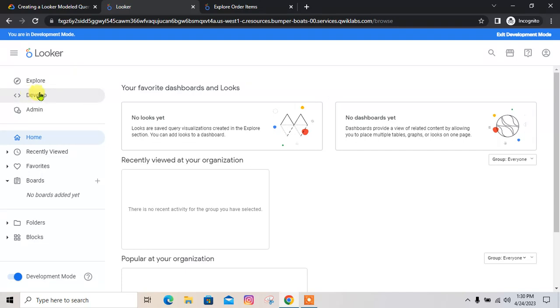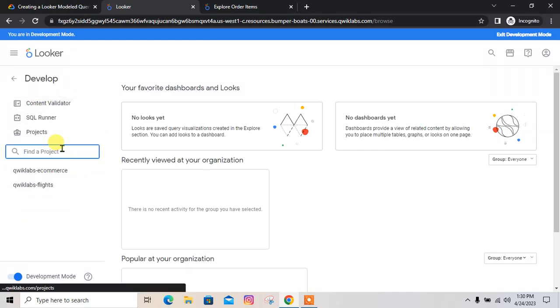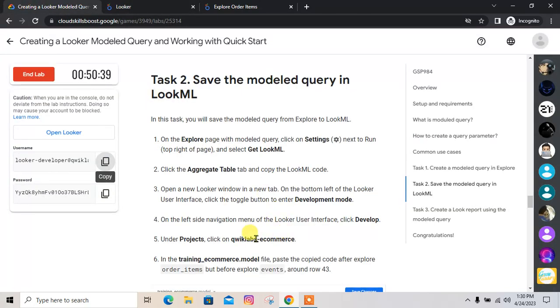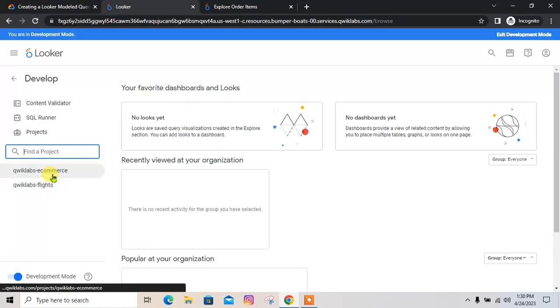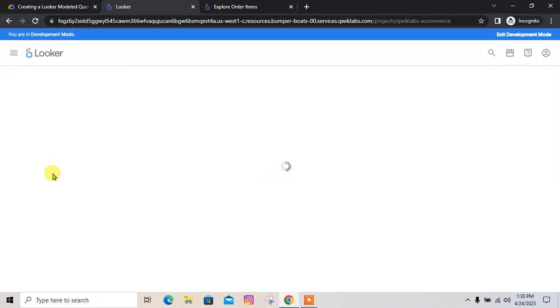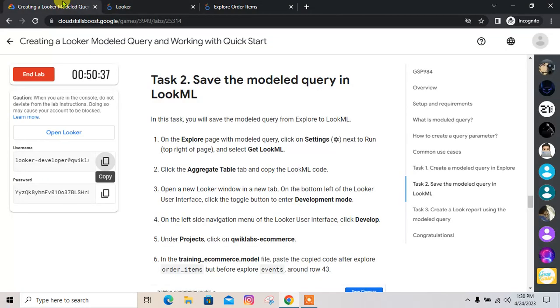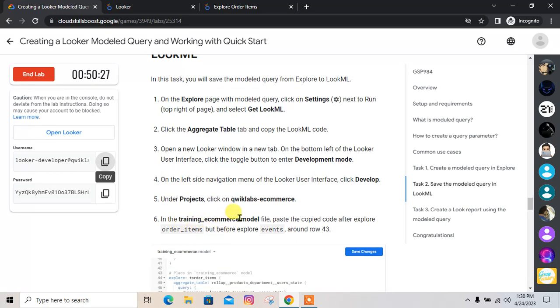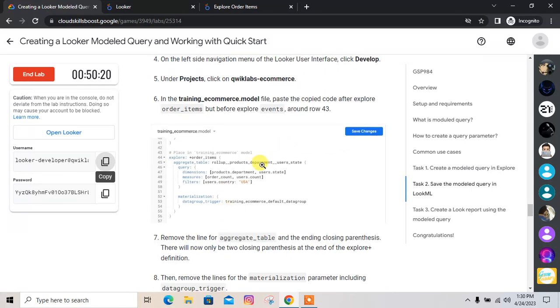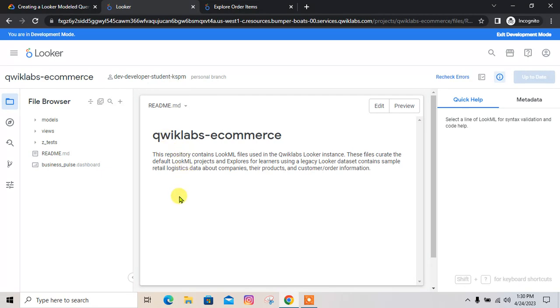And on the left side navigation menu, I'm going to click develop. Okay, so this one, just next to this explore button. Okay, now under the project, click Qwiklabs e-commerce. Yeah, this one, so click the first one, and then after that, in the training e-commerce model file, paste the copied code from before.